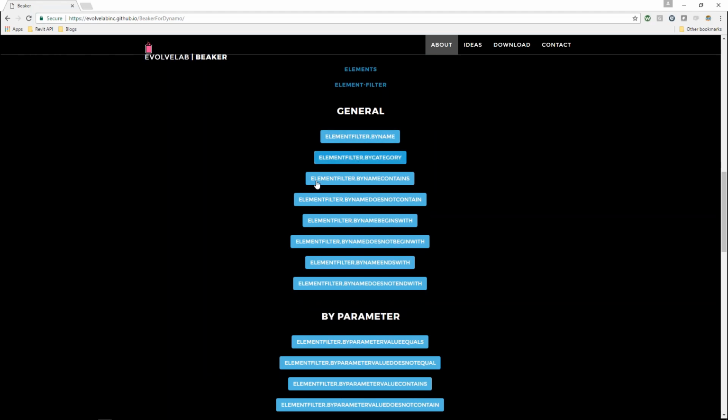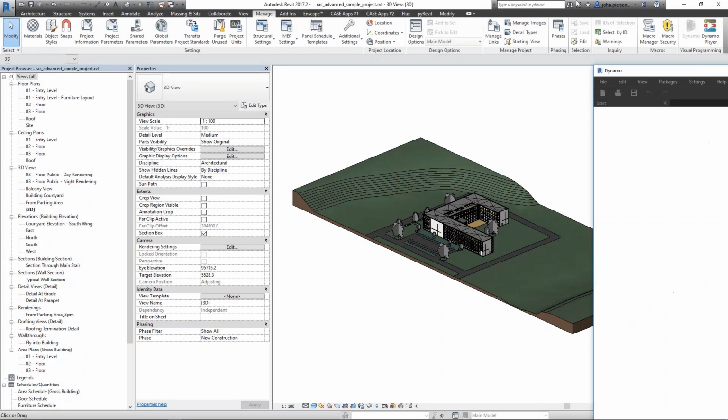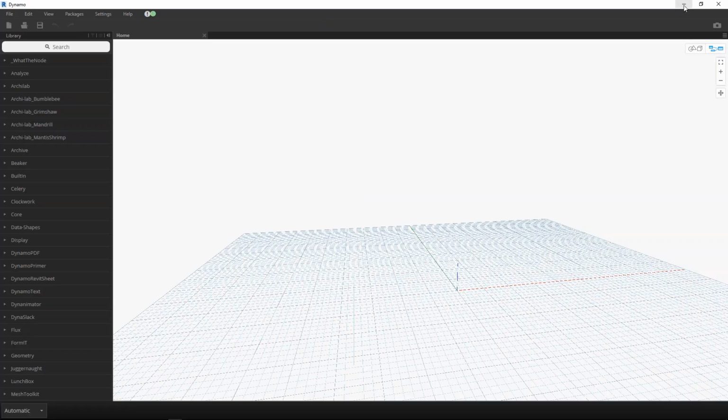So like I want to filter walls by the name contains the letter P for partition. I could do that now with element filter by name. I could start to filter all this data based on these nodes that we created just to give them to everyone.